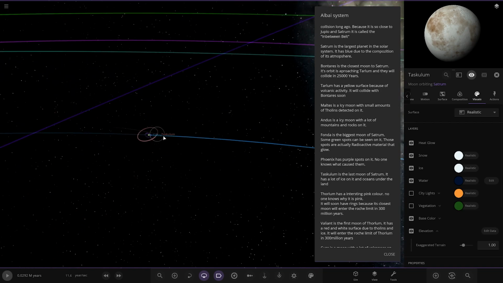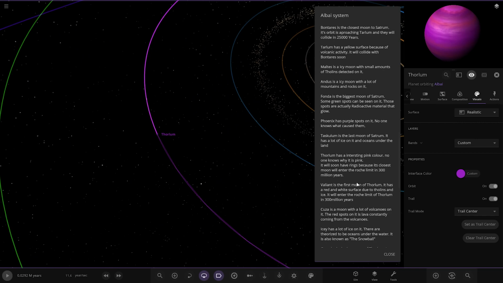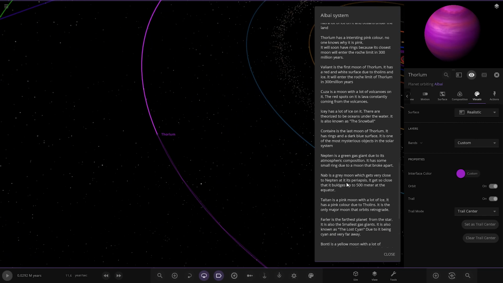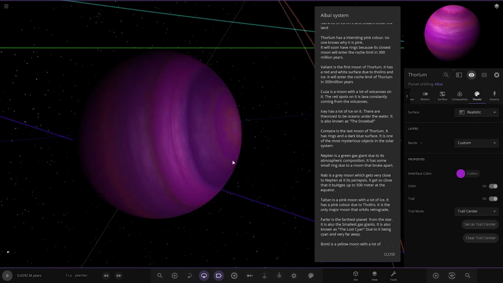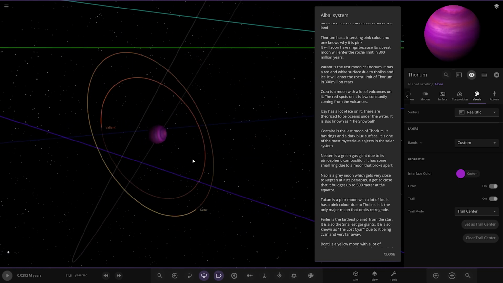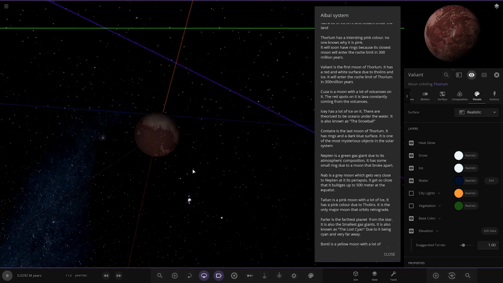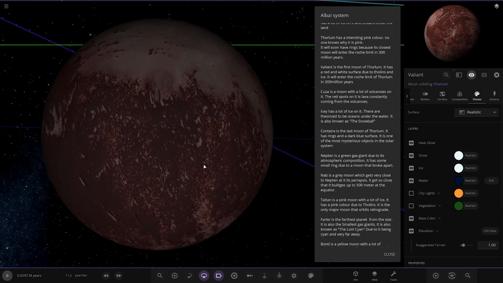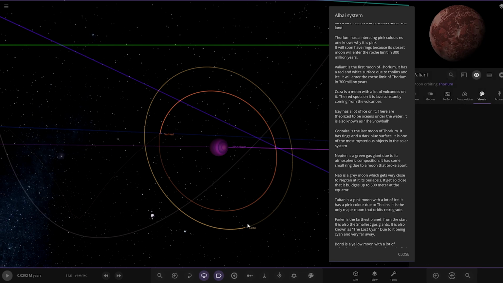Alrighty. Next jump out, we're heading to Folium. Where are we? It has an interesting pink colour. No one knows why it is pink. It will soon have rings because its closest moon will enter the Roche limit in 300 million years. That's Valiant over here. First moon, it's a red and white surface due to fallings and it will enter the Roche limit in 300 million years, sorry. Have to assimilate that as well, I think.